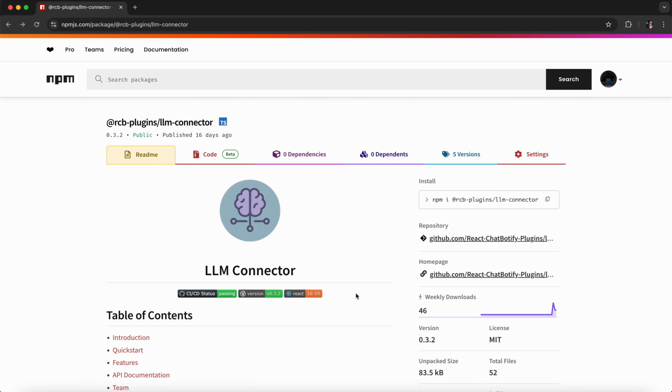Today we're integrating a simple LLM chatbot with Google Gemini via the official LLM connector plugin. We'll explore two approaches. The first, a direct connection to the Gemini API, which is ideal for testing. The second, via a proxy connection, which is recommended for production. So, without further ado, let's dive right in.